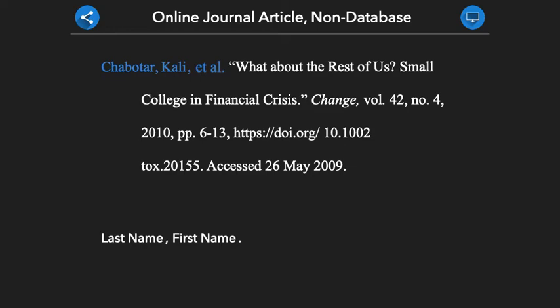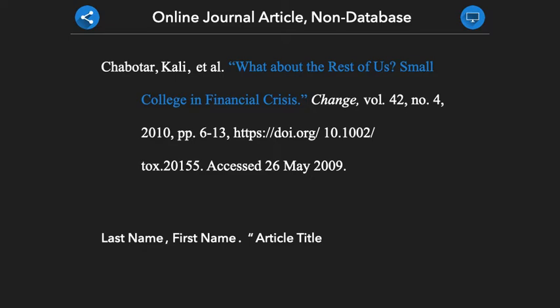Once we have provided our author information, we then proceed to the article title. Before we give the article title, we include opening quotation marks. We then provide the article title itself. Generally, we capitalize all nouns, pronouns, verbs, adjectives, and adverbs within this title. We then include a period and closing quotes.